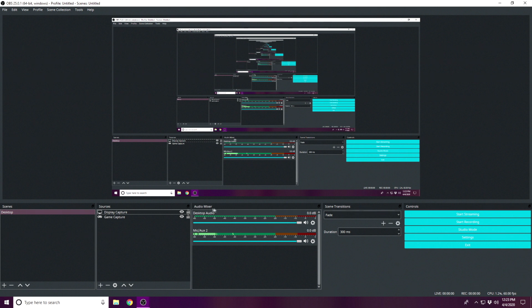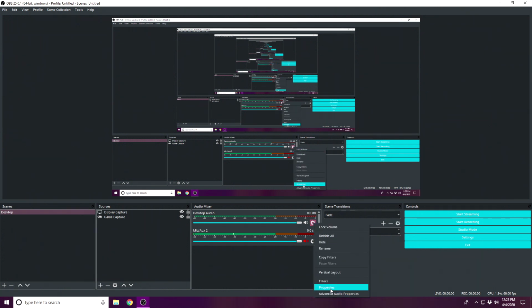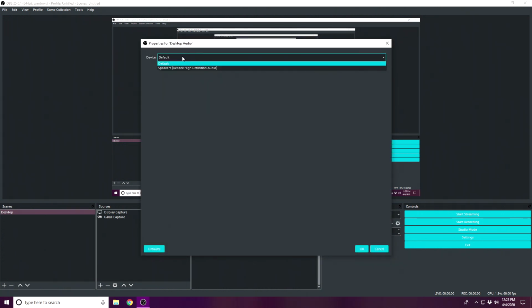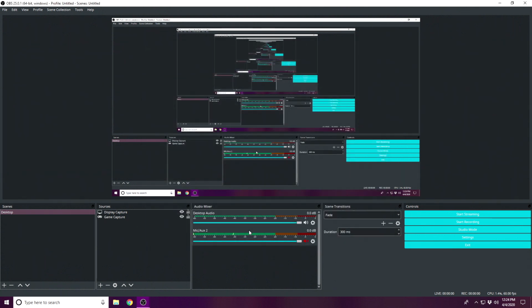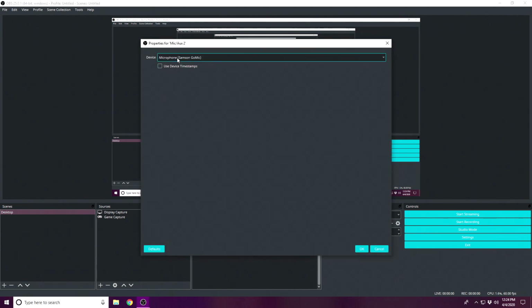Next, we're going to have a look at audio mixes. So you can see your desktop audio and you can see your mic. I'm going to mute this at the moment. I'm not using this specific mic right now. So for your desktop audio, you can go here to settings, properties. This will show your desktop audio. Make sure it's set to default and say OK. For your mic, you're also going to go to properties and you're going to select the device you have installed.